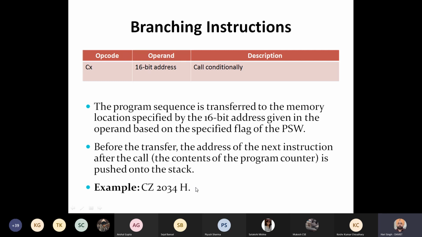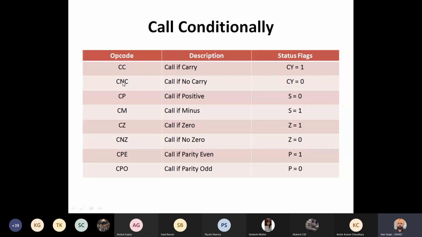Okay. So similarly, we can write call instructions for other flags like call if carry, call if no carry, call if parity, call if positive, call if minus, call if 0, call if not 0, call if parity even, call if parity odd. So the process is similar to the conditional jump instructions. The difference is jump instructions transfer the control within the program and call instructions transfer the control to a different program.